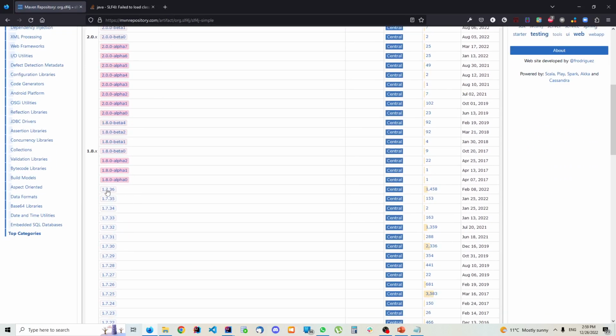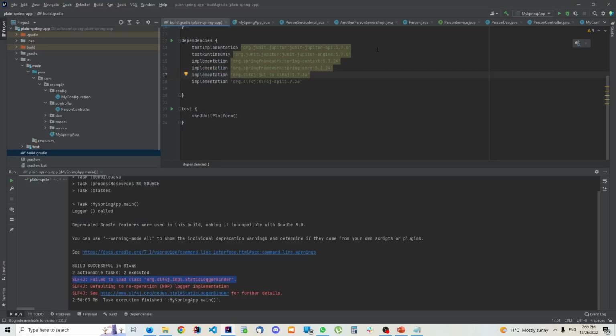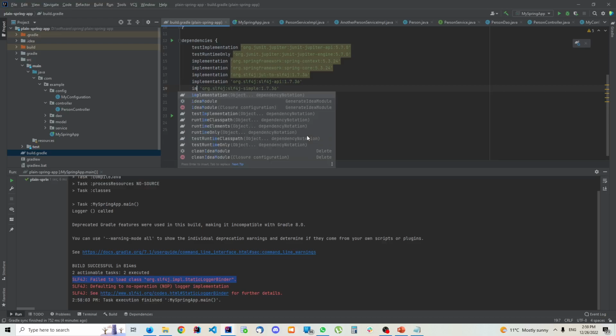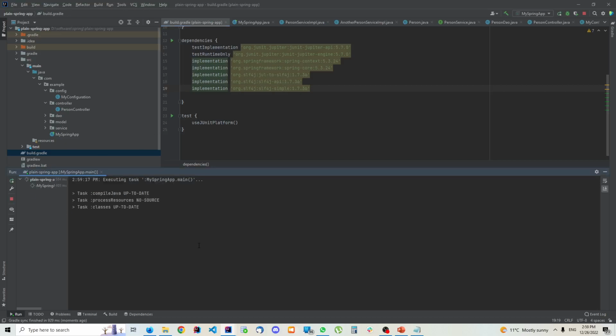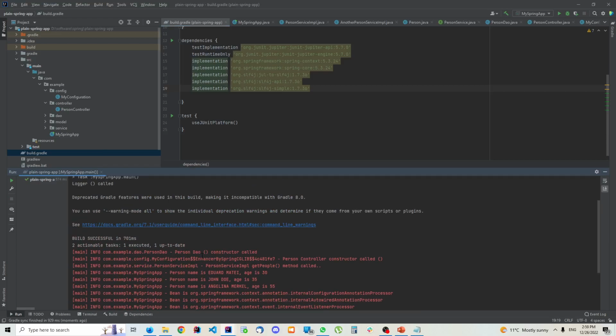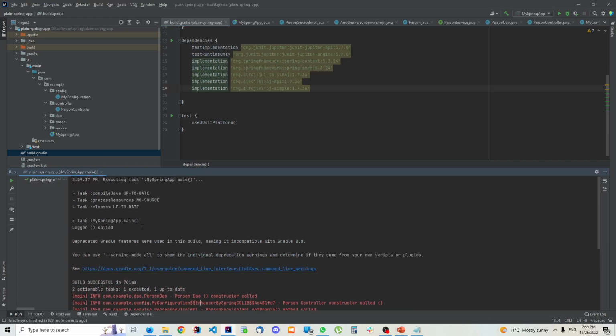Simple here. Now I repeat, don't worry if you don't understand what I am doing right now. I'm just trying to show you the difference between Spring and Spring Boot. Now I will refresh this. Let me start it again. I will also have an error.